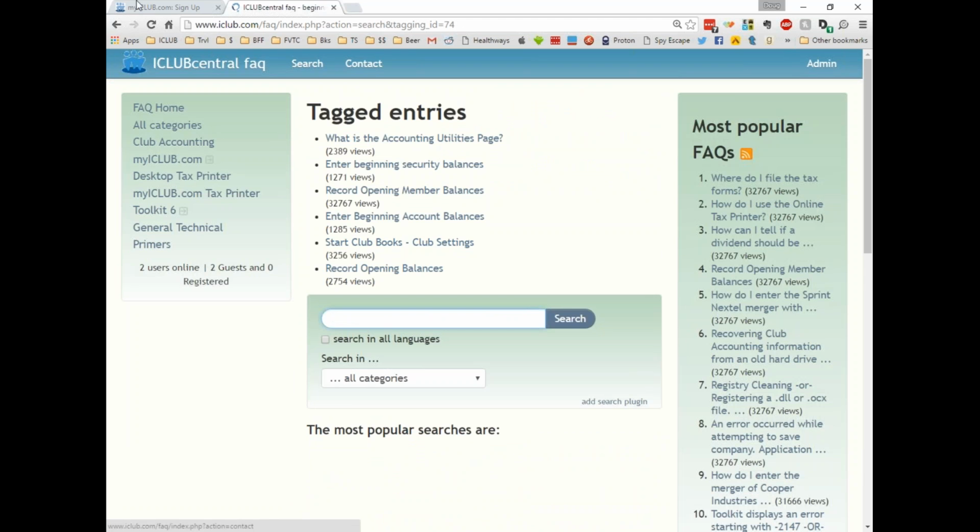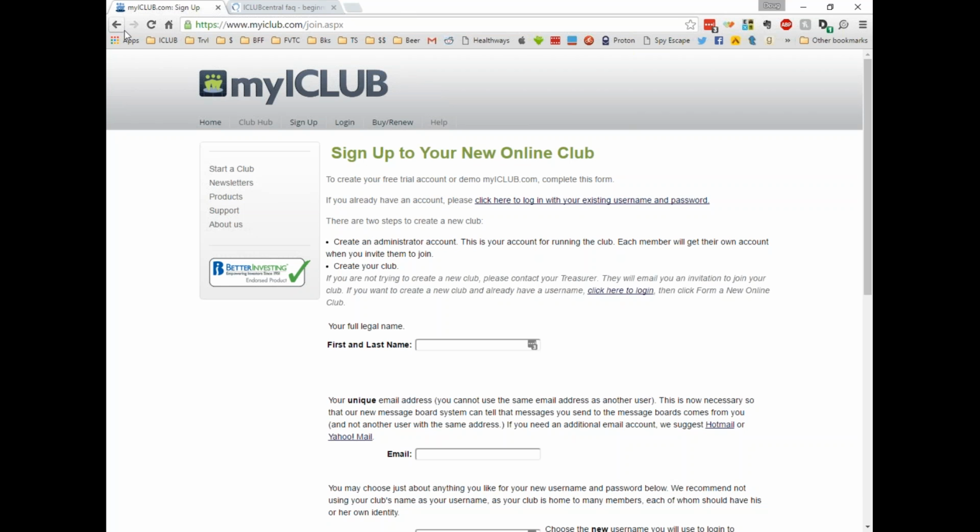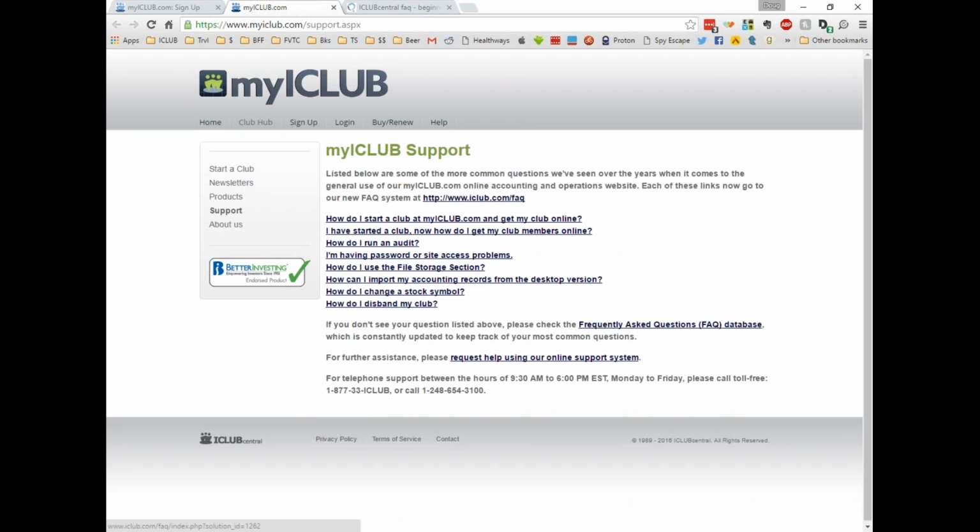We also, for myICLUB, we have a manual, and we're updating that manual this summer, but it's a printed manual or a PDF that you can get. You can download the PDF in the help section from the website, and that'll get you some guidance on instructions for how to switch over, what things you need to consider as you're moving over there.